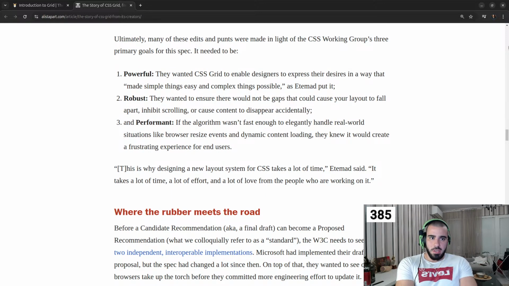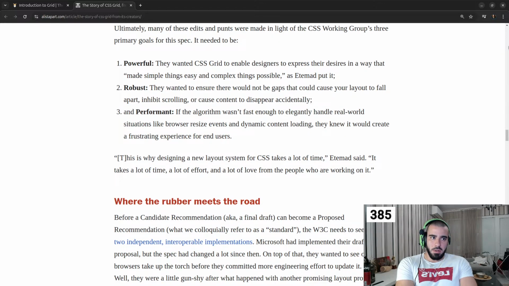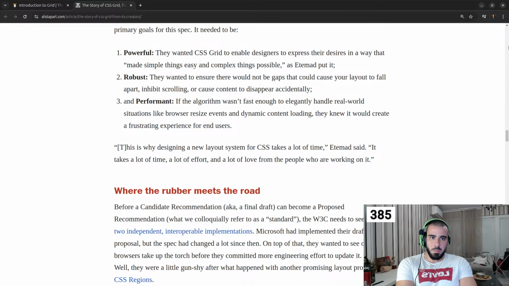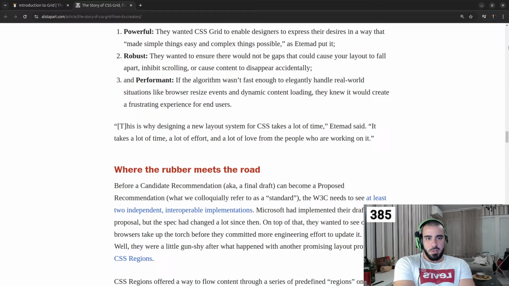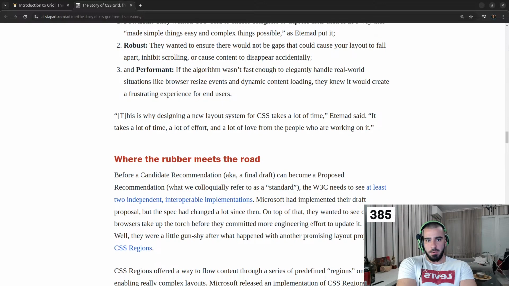Ultimately, many of these edits and compromises were made in the light of the CSS working group's three primary goals for the spec. It needed to be powerful. They wanted CSS Grid to enable designers to express their desires in a way that made simple things easy and complex things possible. Robust, they wanted to ensure there would not be gaps that could cause your layout to fall apart and inhibit scrolling or cause content to disappear accidentally.